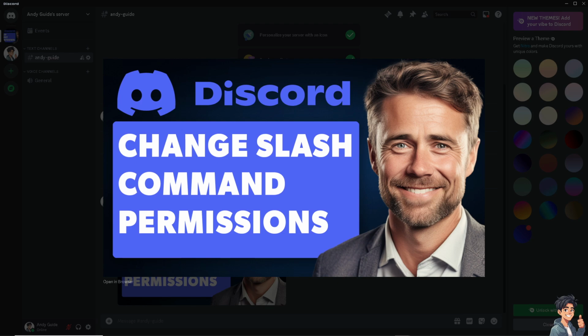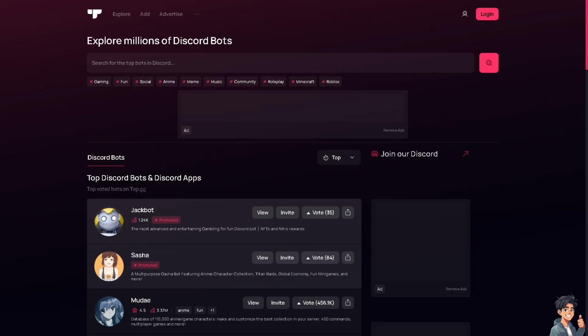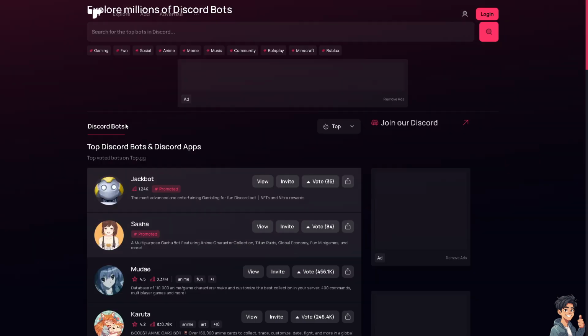Now the thing is, you can't change /command permissions on Discord using your mobile device. You really have to go to the website of discord.com or you go to your Discord client on your Windows. Alright, now the first step after this one is, you need to go to this specific website called top.gg. Type it in your web browser, top.gg, and you'll be directed to this website.